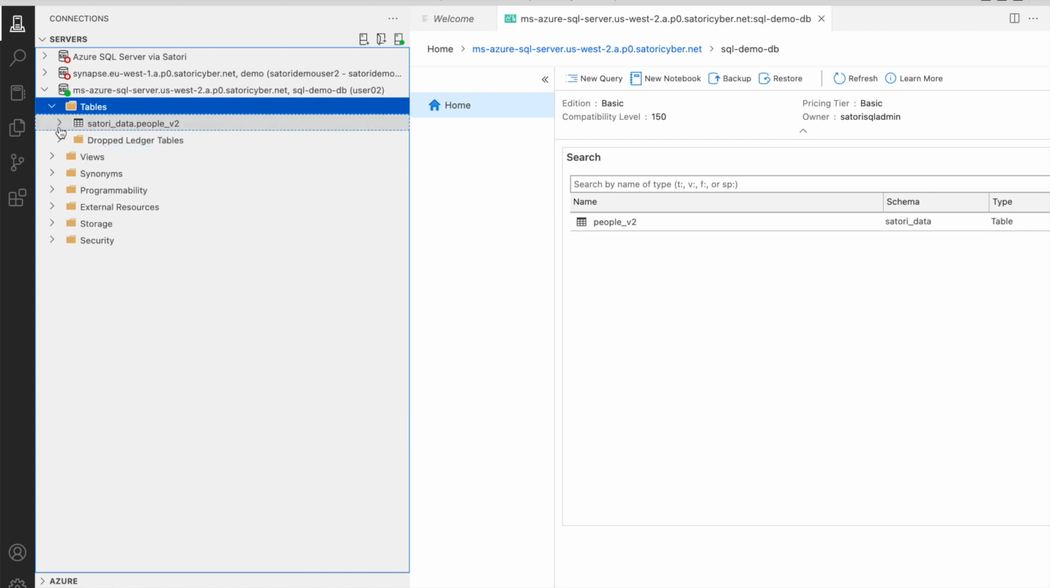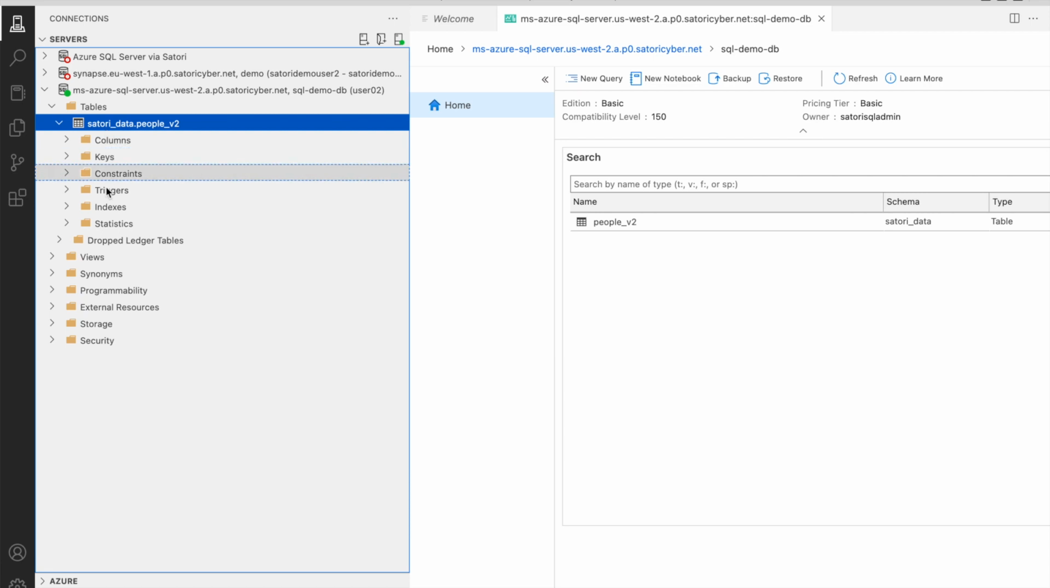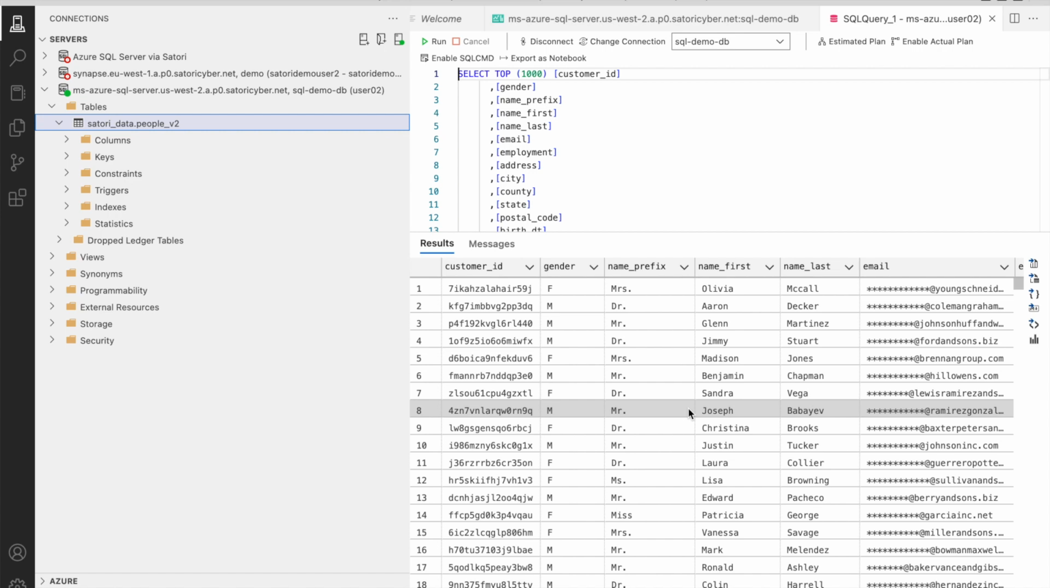And let's see what happens when we try to view a table. We've loaded this SQL server with one single test table. So let's do a select top on that. We've also configured it to be secured by Satori. So in a moment, when this query runs, you're going to see some redaction.